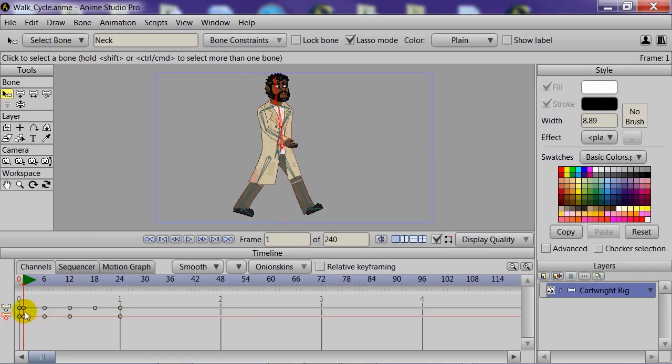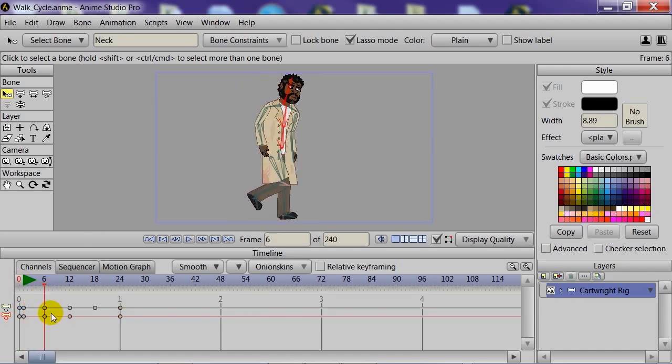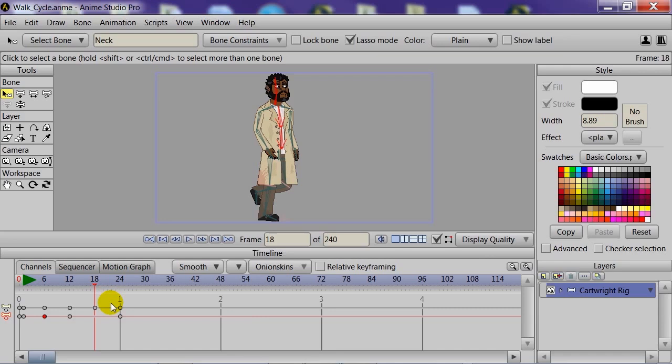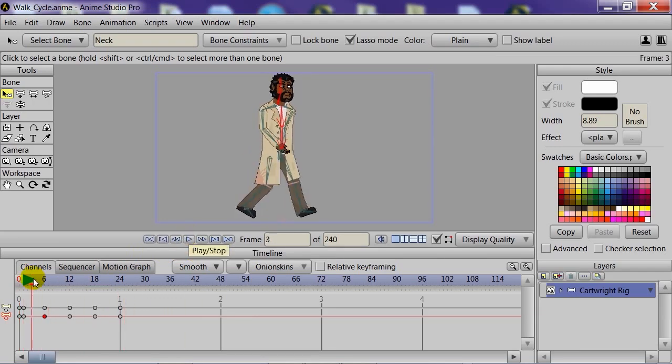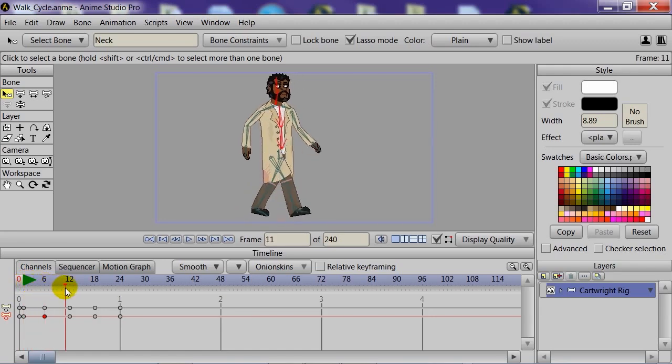Now, coming in here, what we're going to do is go to frame 6, highlight frame 6, and then just paste those bone keyframes onto frame 18. We're basically just copying it over. So all we did was take some bones and bring them over to the other part of the animation. Now we can do more with this and go a step further.